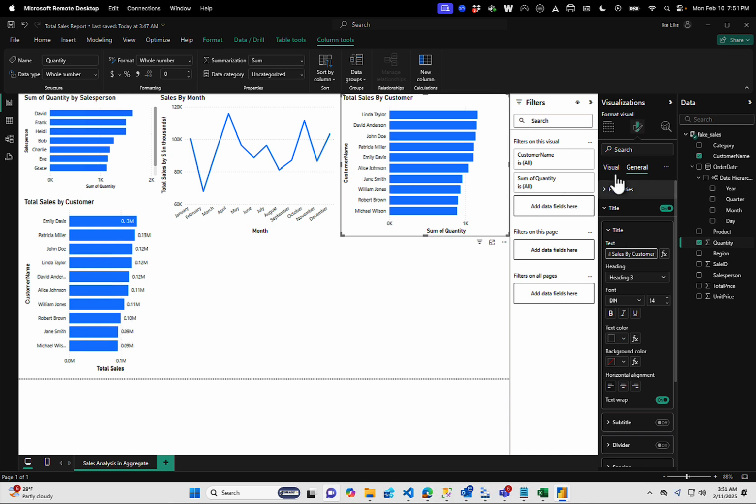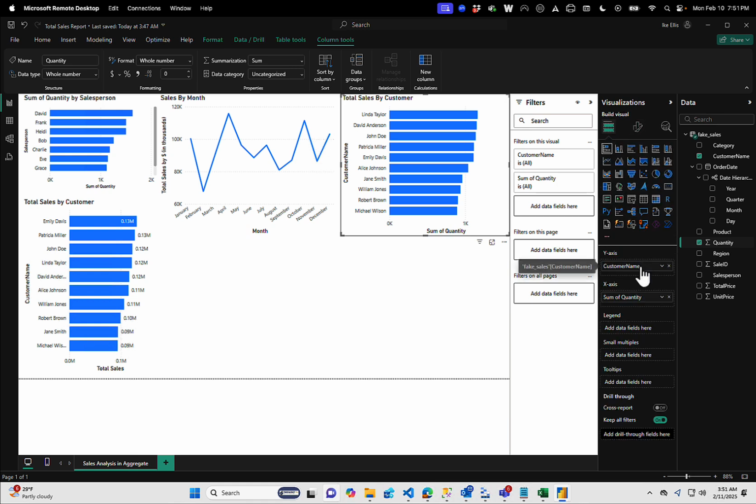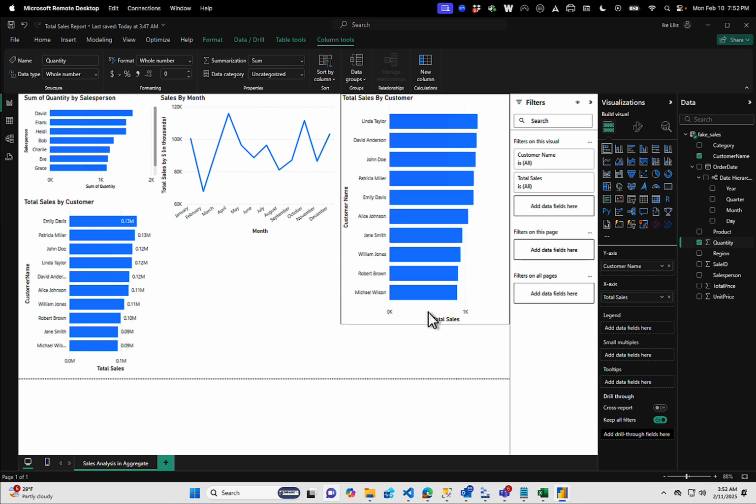So the customer name axes, if we go back to the visual, actually let's go back to the data fields, and right here under the y-axis, we'll just rename the visual customer space name. That's a little bit better. And then down here where it says sum of quantity, we'll rename this and we'll say total sales. There, total sales. Now, I don't really like that it's like 0 to 1K here. I'm not sure why it's like that.